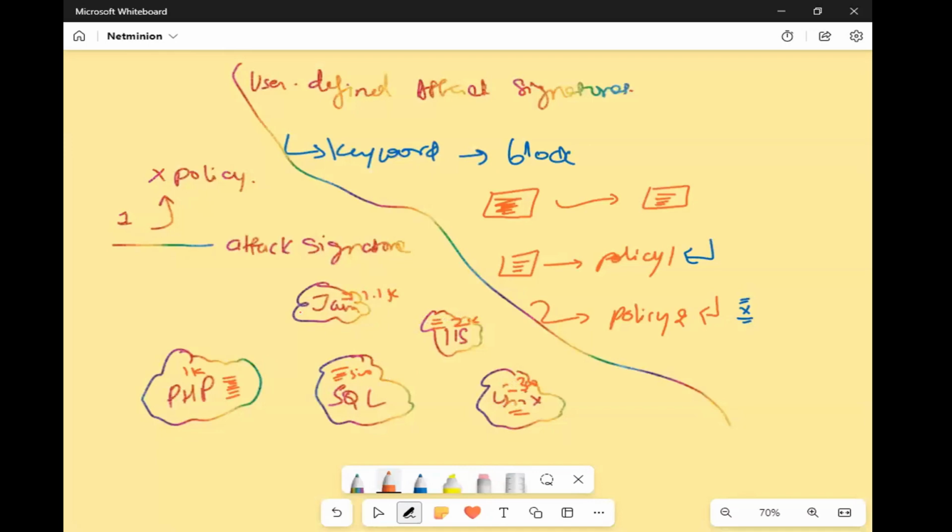So these attack signatures individually you cannot apply to the policy. What you can apply on the policy are these sets. This point is clear? Yes. So when you create a user-defined attack signature, it needs to go to some attack signature set, and that set you will apply on the policy. This part is clear? Yes, sir.